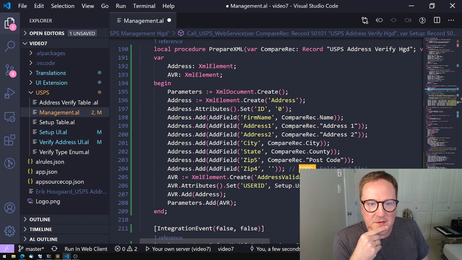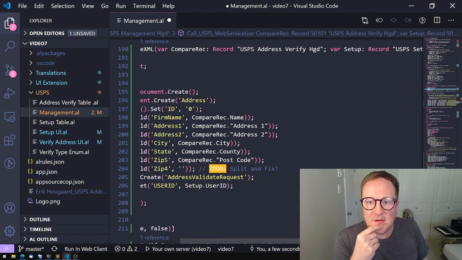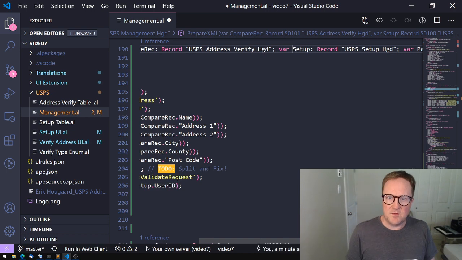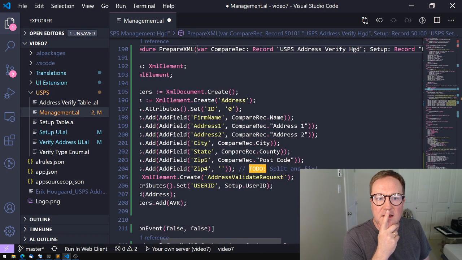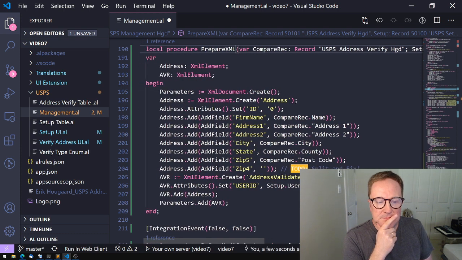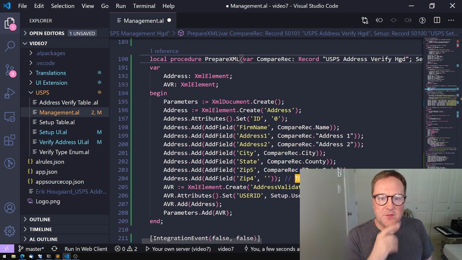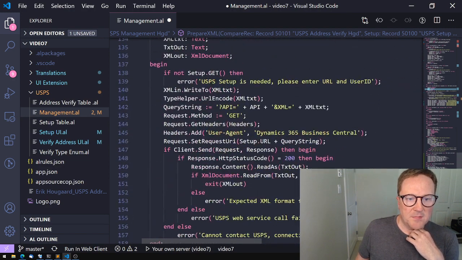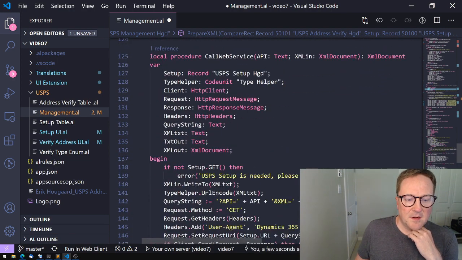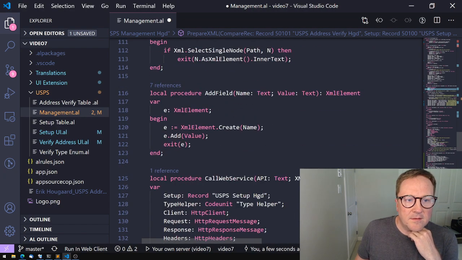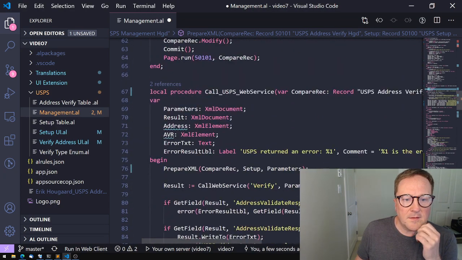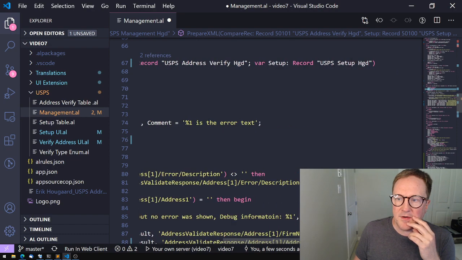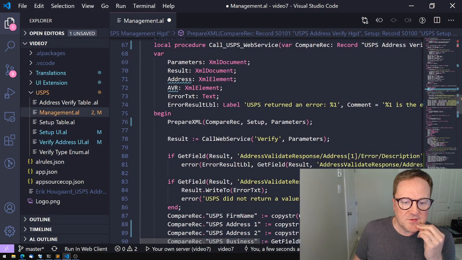Let's see what we have here. So we have an address. We prepare this. This is var. We get the setup into it, so we're not changing setup, so no reason to var transfer that. We're not touching the compare rec either. We're just grabbing data from it, so no reason to var transfer that. Let's go back up and look at our function. So now we have two functions called call web service. That's perhaps not the greatest either. So this is good.